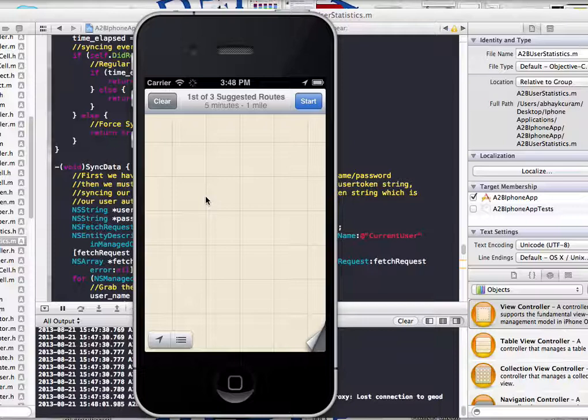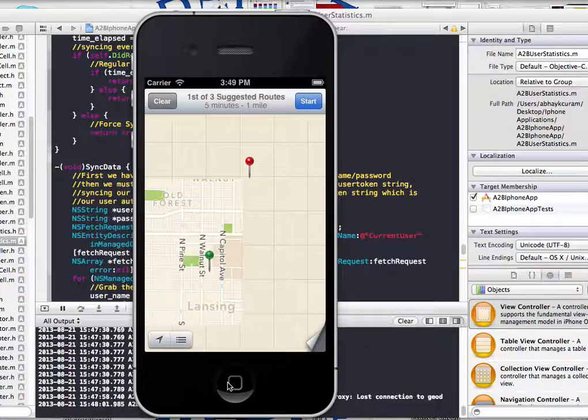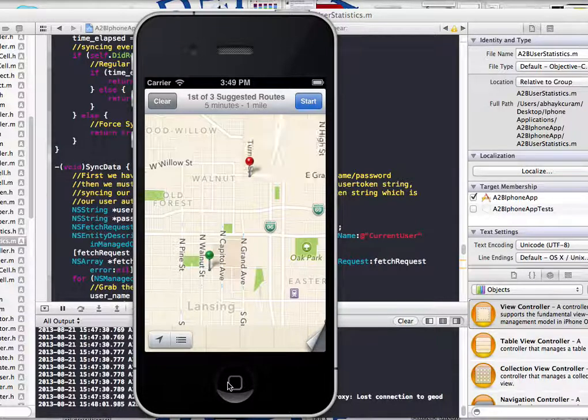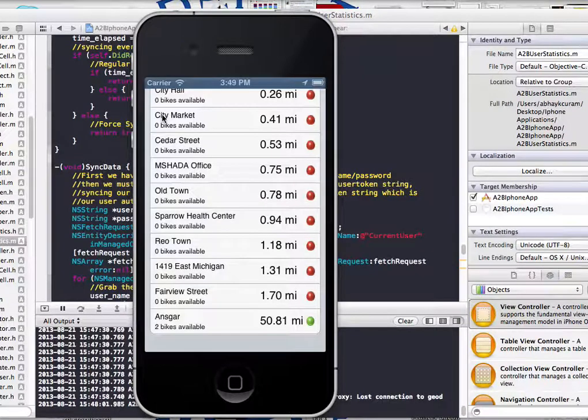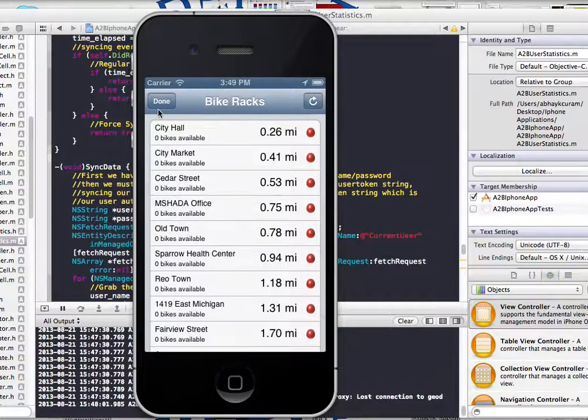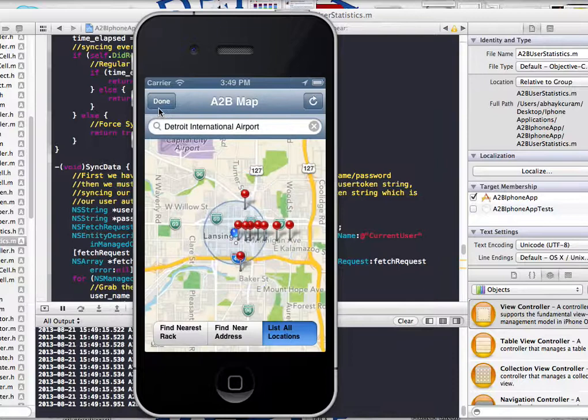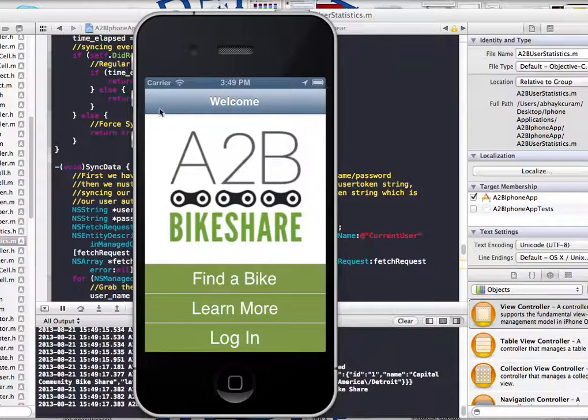So you guys get the idea, but the map might take some time to load. Okay, there it is. Let's click done, back. Now let's go to the login screen.